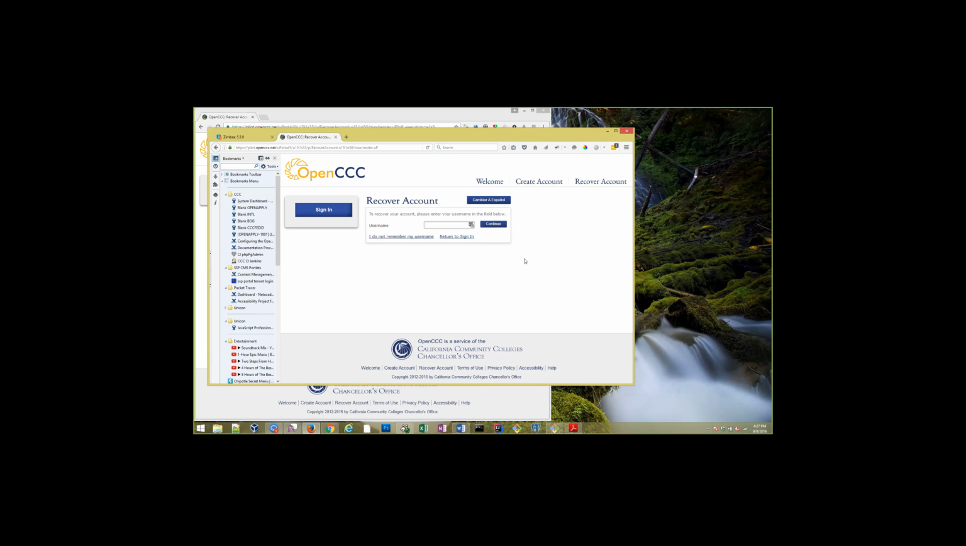Once they're in, you notice that Tyler was able to reset successfully. He got to the My Applications page. Right there is a link to go in and edit your OpenCCC account. So if they know they have a new email address, they can go in there and change that, update it right then before going into the application.